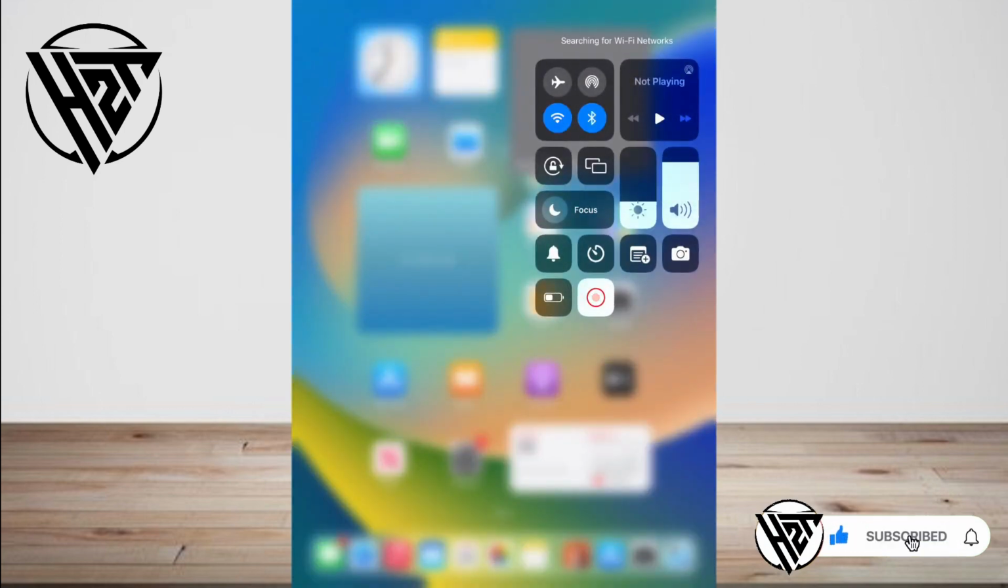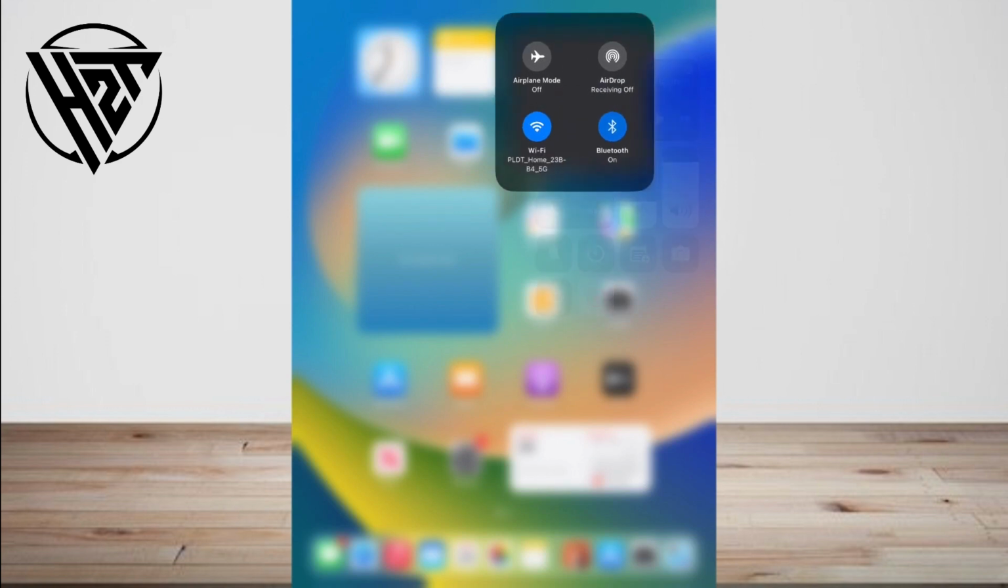Today I'm gonna show you how to transfer files to and from your iPad. Using AirDrop is another easy and convenient way to move data between iOS devices. You can complete the process through your iPads without using a computer or any third-party software.